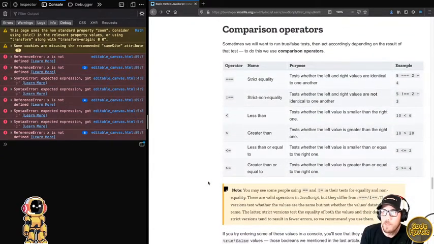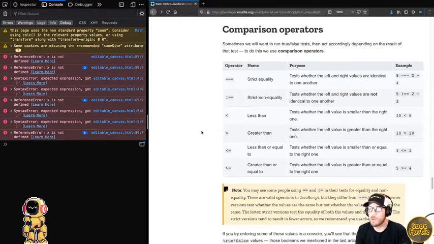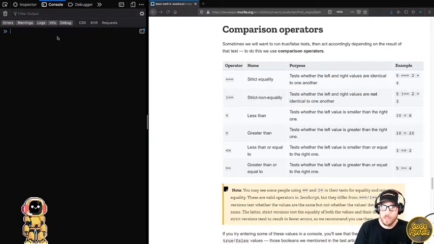So anyway, all right, where are we at? Comparison operators. Sometimes we will want to run true-false tests. We looked at this yesterday. Strict equality, right? This is important when you're trying to look at things like, is 5 equal to 5? That should not be equal, right?